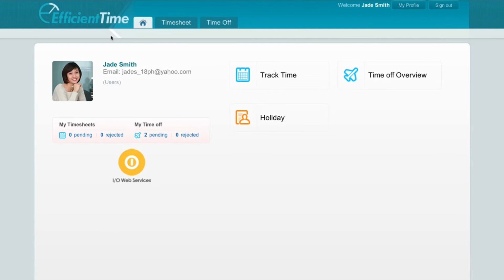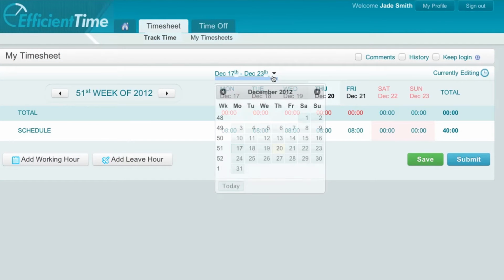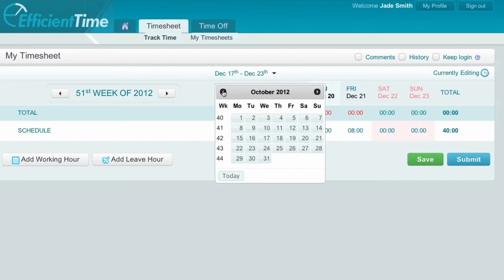To enter your timesheet, click on the Track Time icon in the home page. EfficientTime organizes timesheets as weekly timesheets for easier processing and navigation. The first step is to select the date range or week of the timesheet that you want to enter. Since EfficientTime processes timesheets sequentially forward, it is best to start at the earliest week for the month.